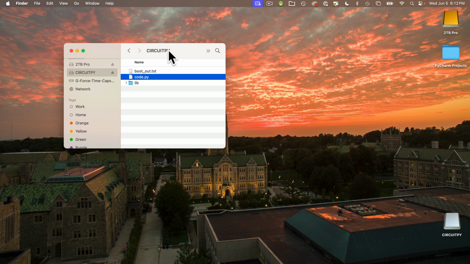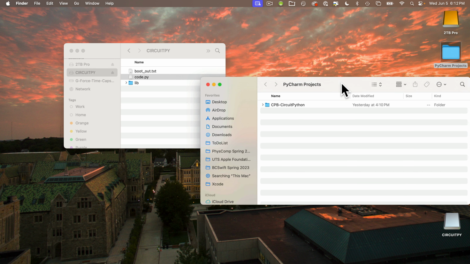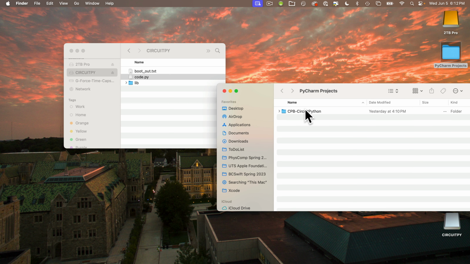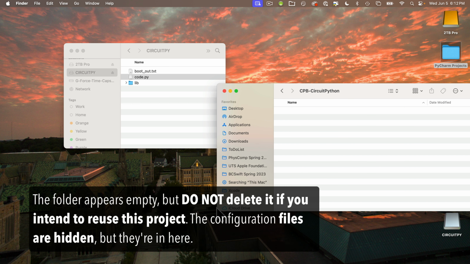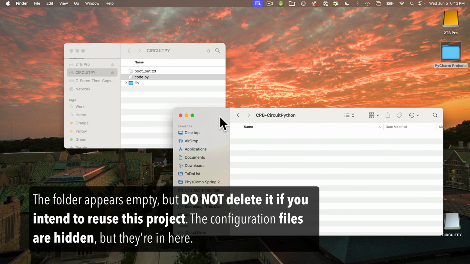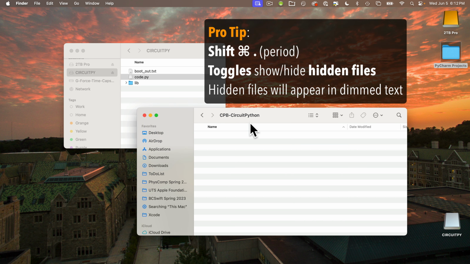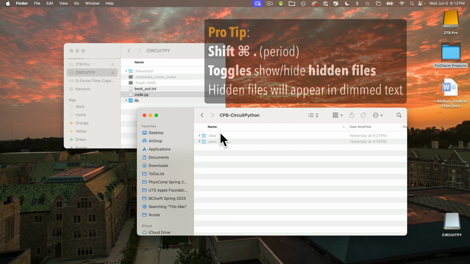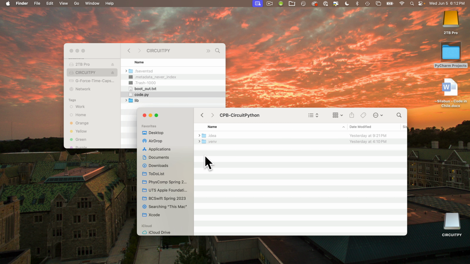Since we have PyCharm saving our code.py file to our CircuitPy board, if you open the project folder, and for me it's on the desktop inside PyCharm projects, inside this CPB-CircuitPython folder, that's the name of our project, there's nothing in the folder. Now there actually is stuff in here, but it's hidden. The trick on the Mac to show hidden files is Shift-Command-period, so we can see that there are some invisible folders in here. That's important configuration data that PyCharm is using in our project, but it's nothing we should click on to open. All this is managed from within PyCharm.